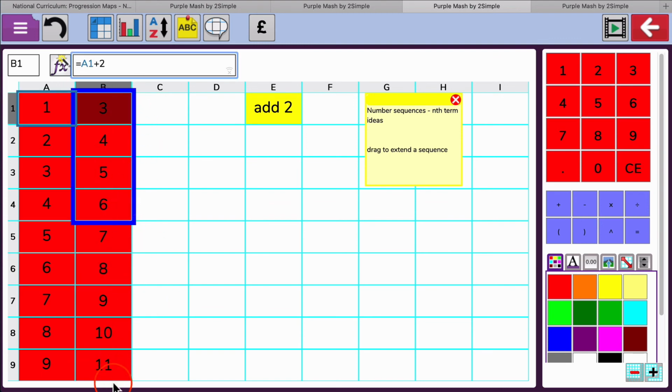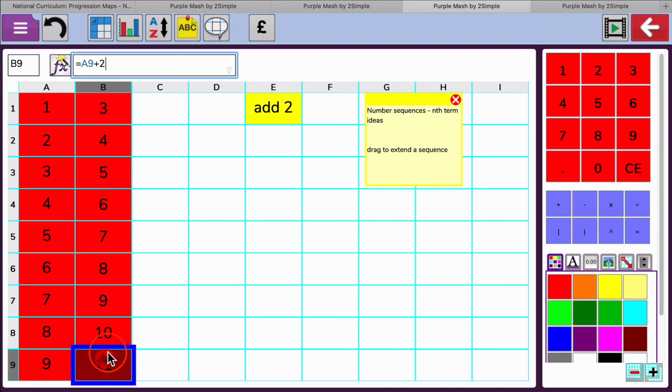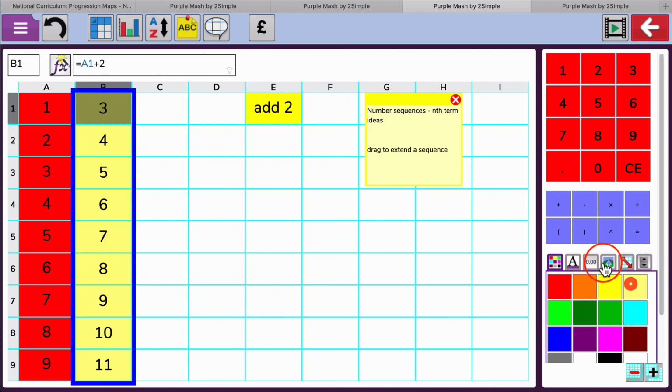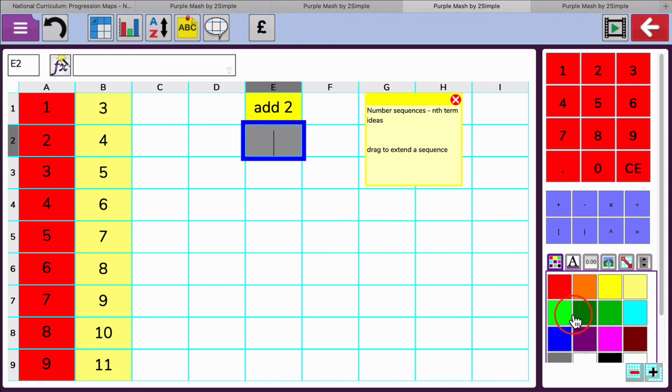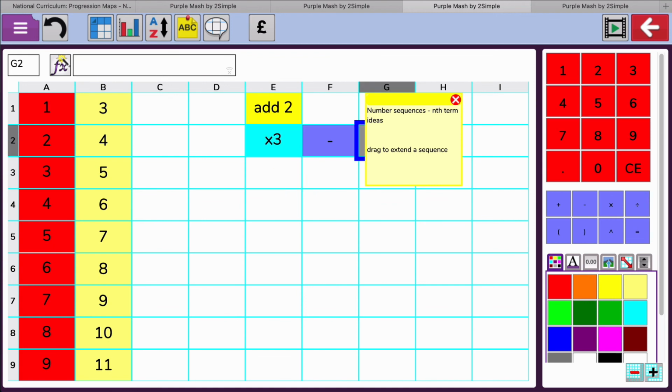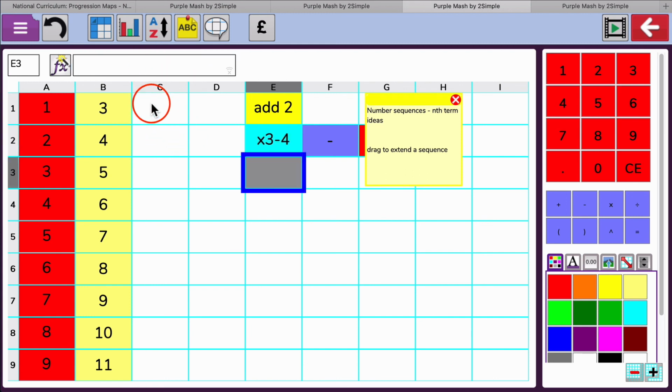Let's just give this column here a color to make it look different to the next row that we're going to do. The next row that we do, we could make this one a little bit more complicated. Let's say that this is going to be times 3. Where are we going? Let's type it in. So this could be times 3 and then minus 4. There. So how do we do this?